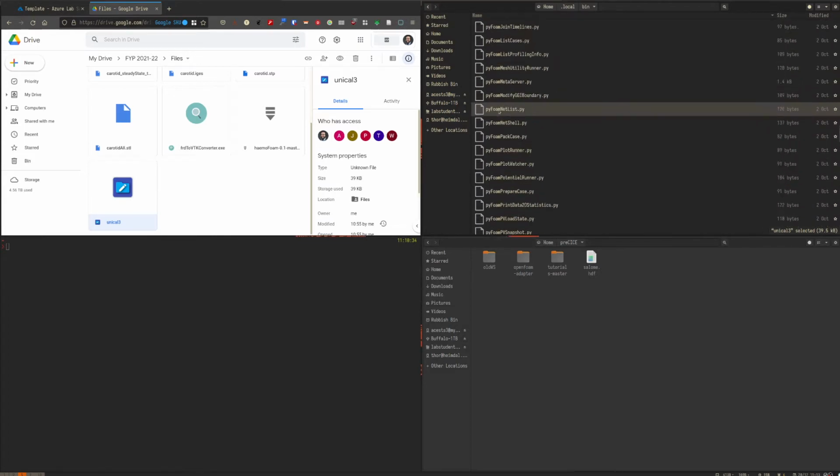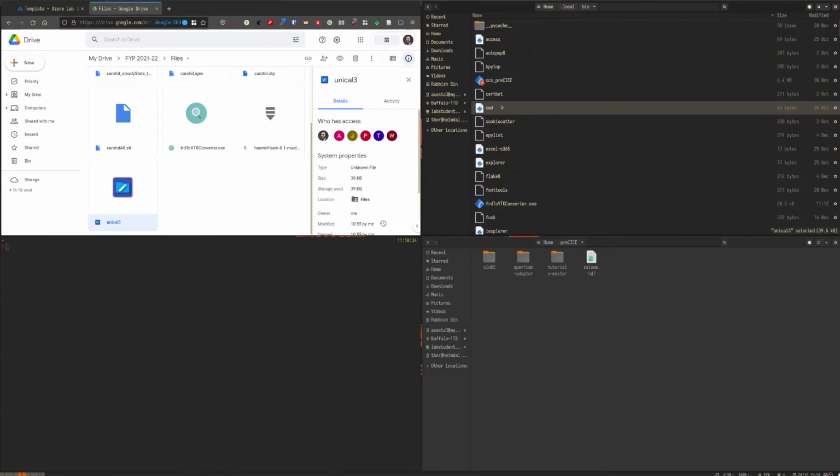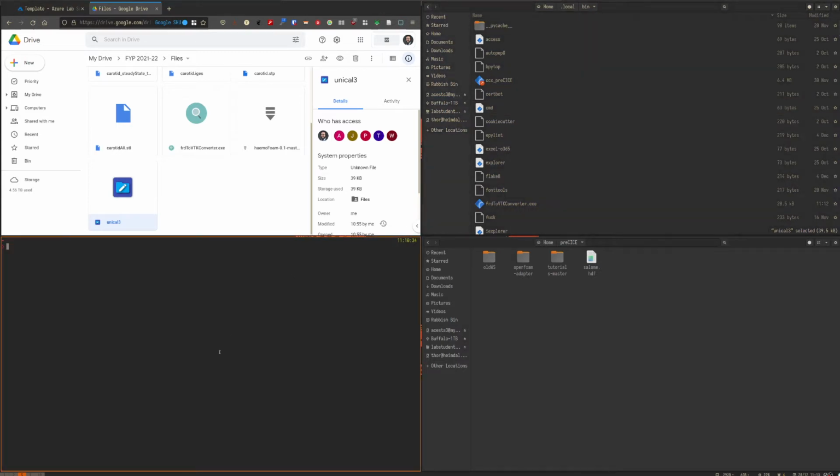An alternative method to make files executable is via the change mode command. So let me change into the .local/bin directory, and let me see how the FRD to VTK converter looks like, and let me see how the unical3 looks like. These triplets are the access rights for the file. So three letters each. The first one has a different meaning.